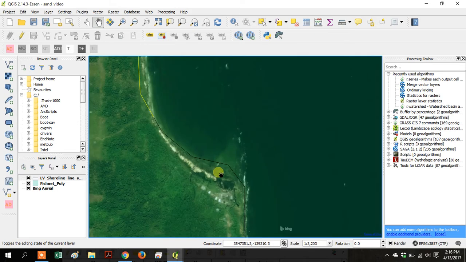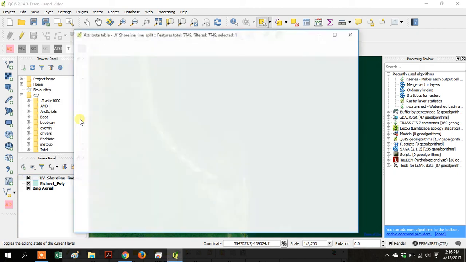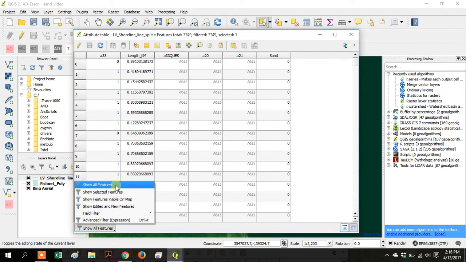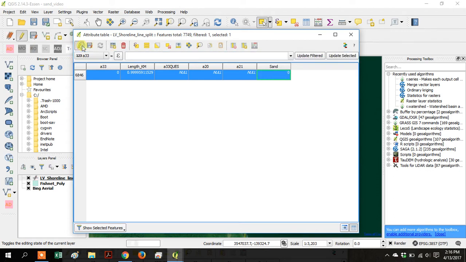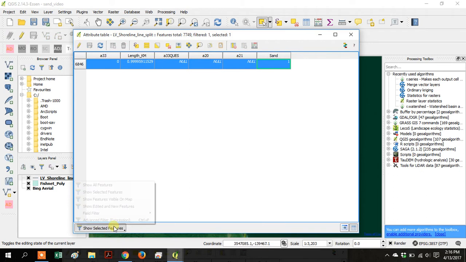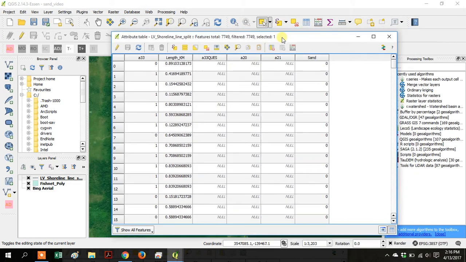Again, that kind of looks like sand, so I'm just going to count that one. So, again, select, table. You might be smarter to just keep the table open so you don't have to keep pulling it back up. The same process. The editor's on. Double click. Save it. Show all features. So let me see if I can make it smaller.